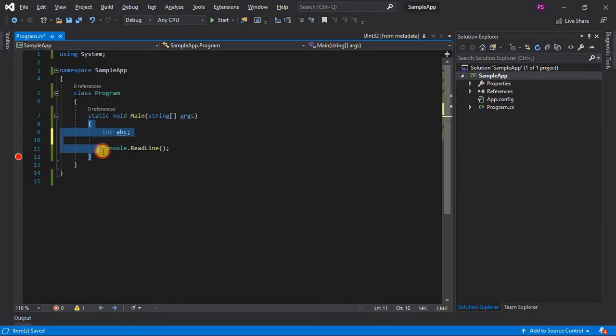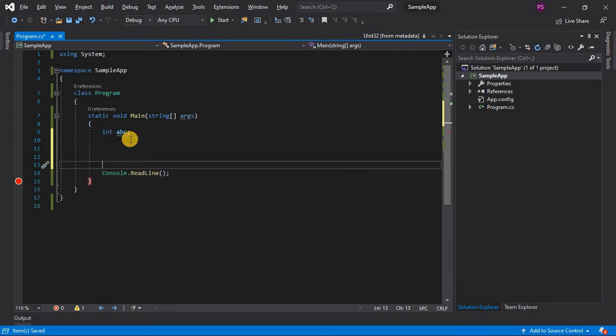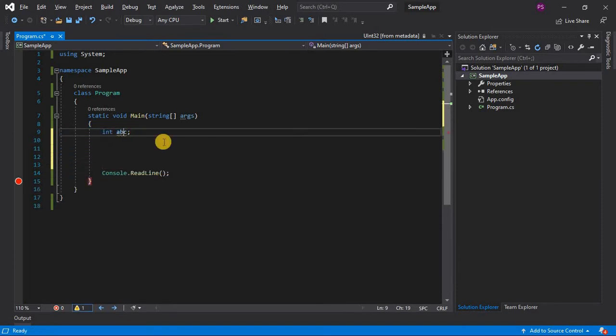These curly braces denote the beginning and ending of the code block. Blank spaces are ignored. It means you can give multiple blank lines between two statements, or you can give multiple spaces between two variables. Every time the multiple spaces will be ignored. All the statements in C# are terminated using a semicolon.